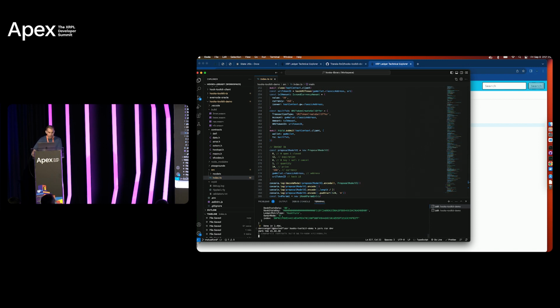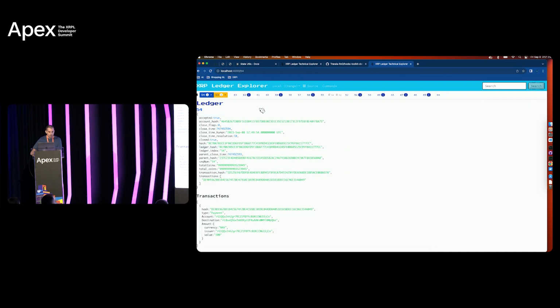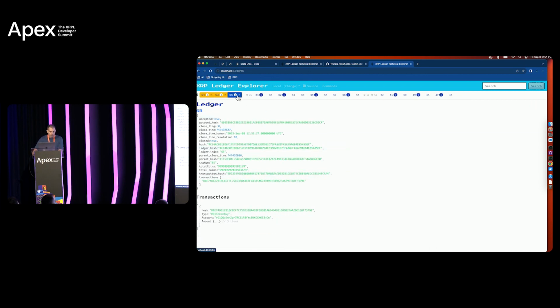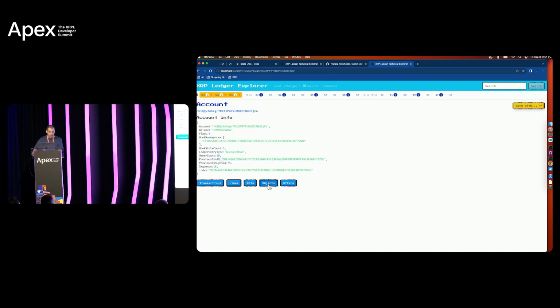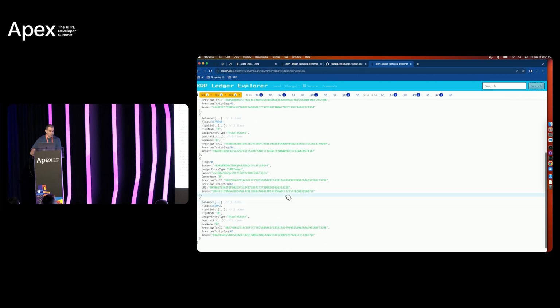So now if we run this, and we go over here, we've got another couple, and then we can see the URI token was purchased, and this is our account. And so this is the hook account, and that hook account does now own this URI token.